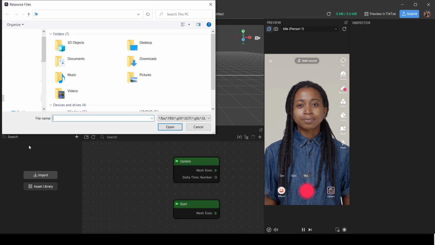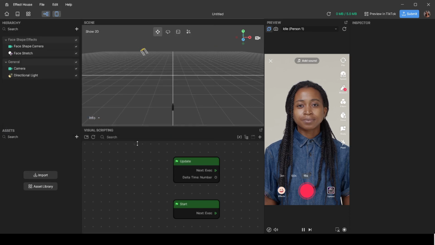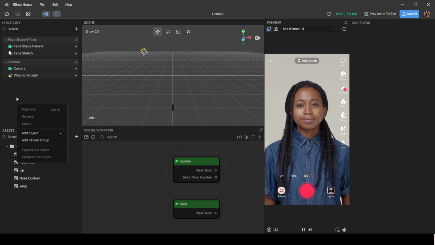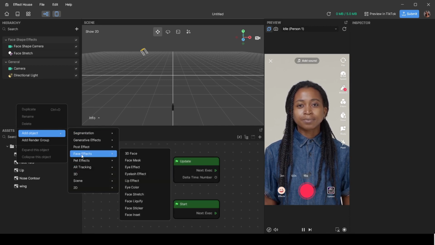Alright, and then we're going to go ahead and import all of our photos into TikTok Effect House. We're either going to drag and drop them from the folder that they're in, or just click on import and import them from there. And then we're going to head over to the hierarchy, go Add Object, Face Effect, Face Mask. Because the template we were working on in Krita was the face mask template, we're going to add everything to face mask.